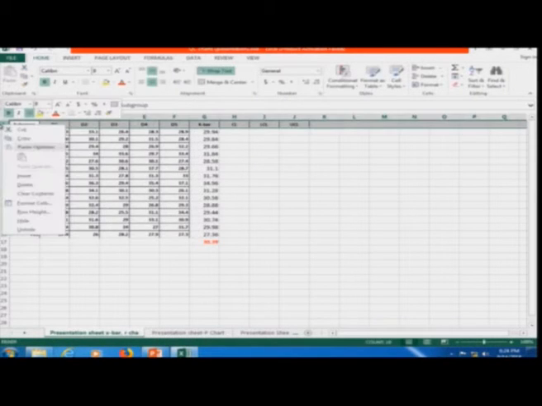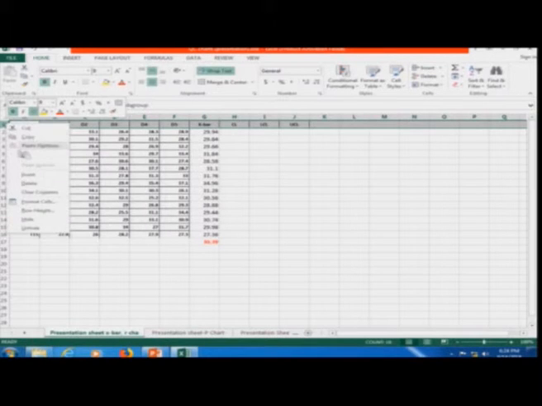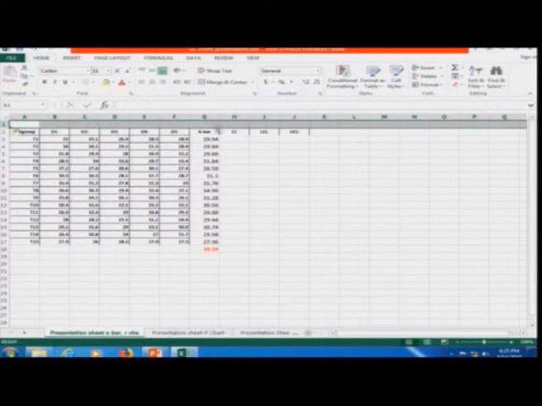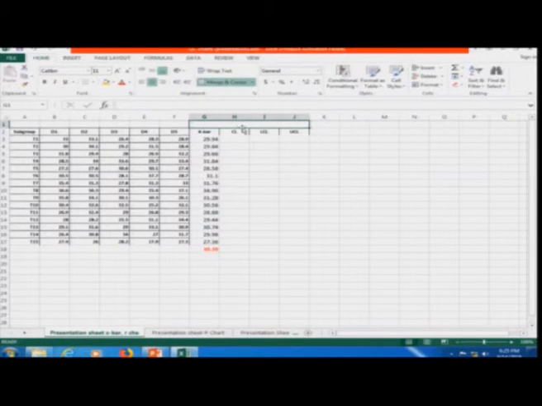So, I will try to put another line here just above this line, insert a line, and I will merge these, and this is my X bar chart, okay. So, the center line would be this value, X double bar, 30.39. So, I will put this value as this is equal to, enter. So, this value.